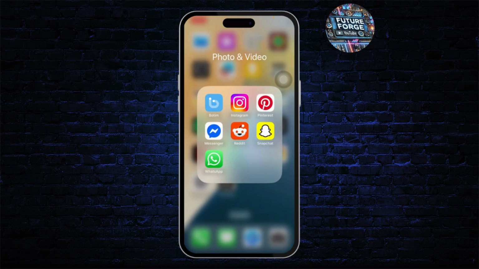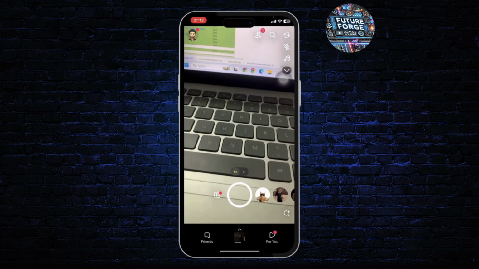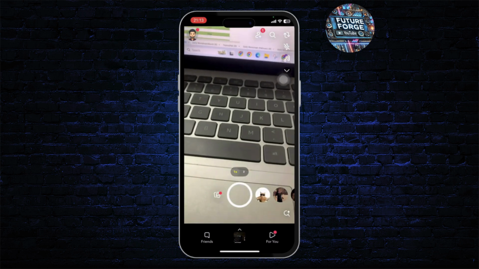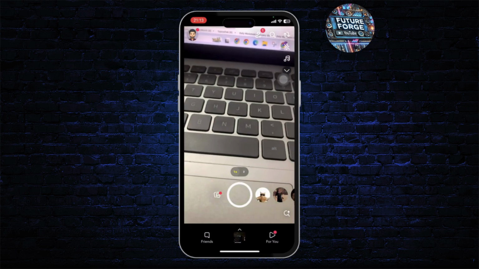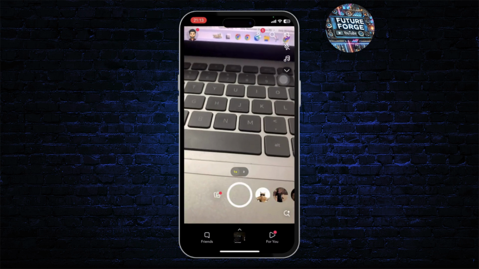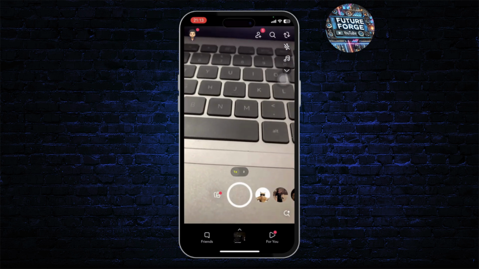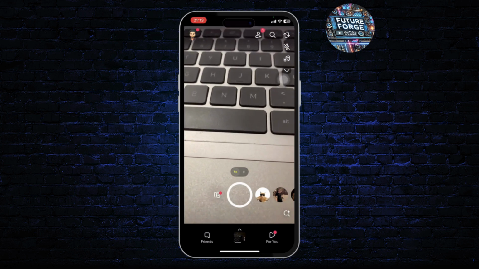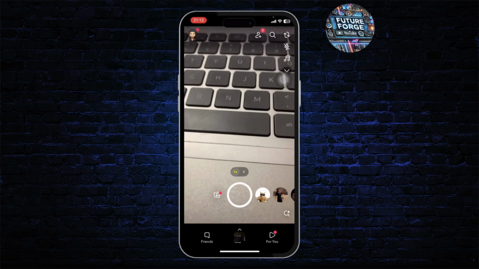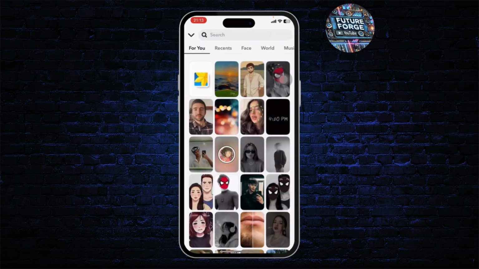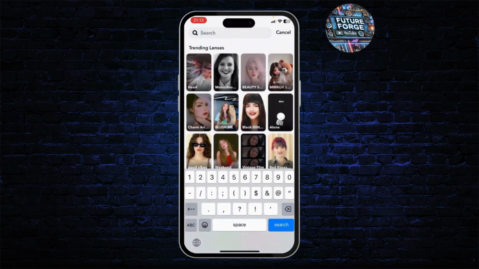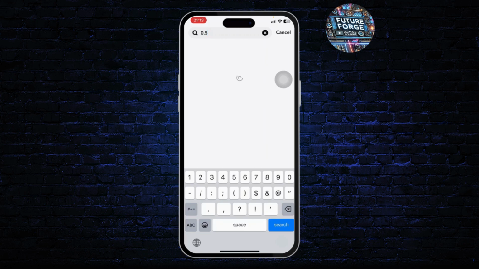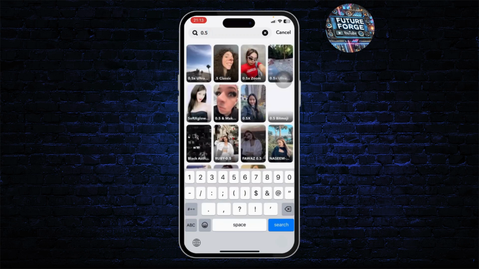Now if you do not have the inbuilt 0.5 zoom, what you'll need to do is search for a filter that gives you the 0.5. For that, you'll see a small search icon on the bottom right side of your filters. Tap on the search bar, and search for 0.5. So I'll just search for 0.5 and that should give me the ultra zoom.